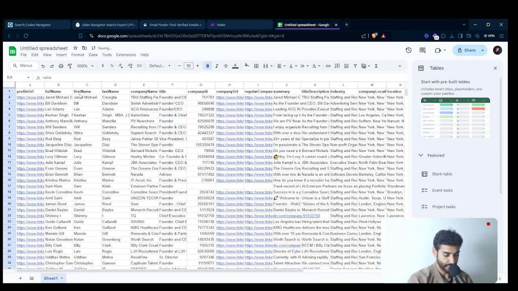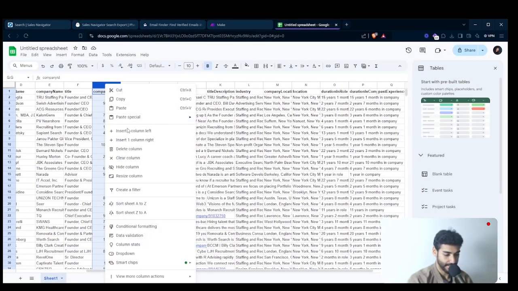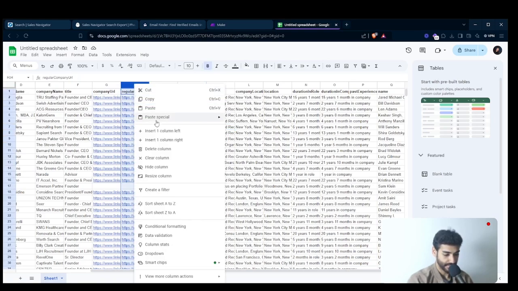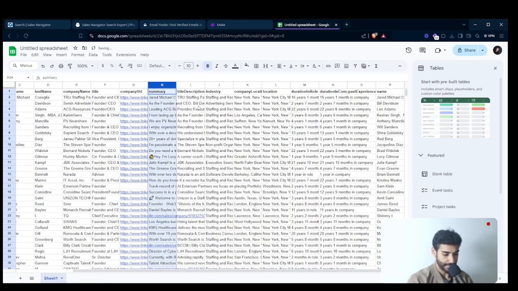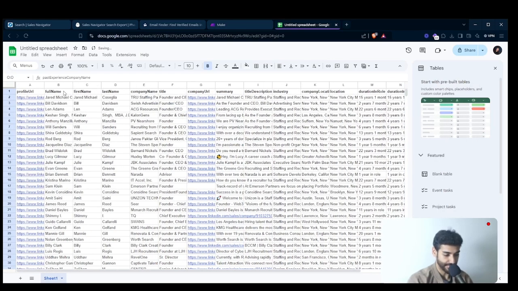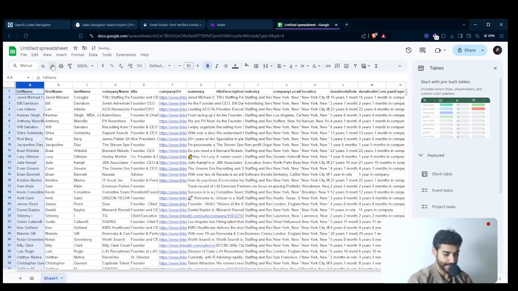And then I just want full name, first name, last name, company info, company ID. I'm just going to delete it. I want the regular company name. URL, I don't want the URL actually. I'm just going to remove it. I will keep the summary, title, description, industry, company location, duration and role, experience. I'm just going to delete the name, just because I already have it in here as full name, right? I'm going to delete the profile URL, and I'm just going to keep the data that I have. I'm just going to name this recruitment leads.